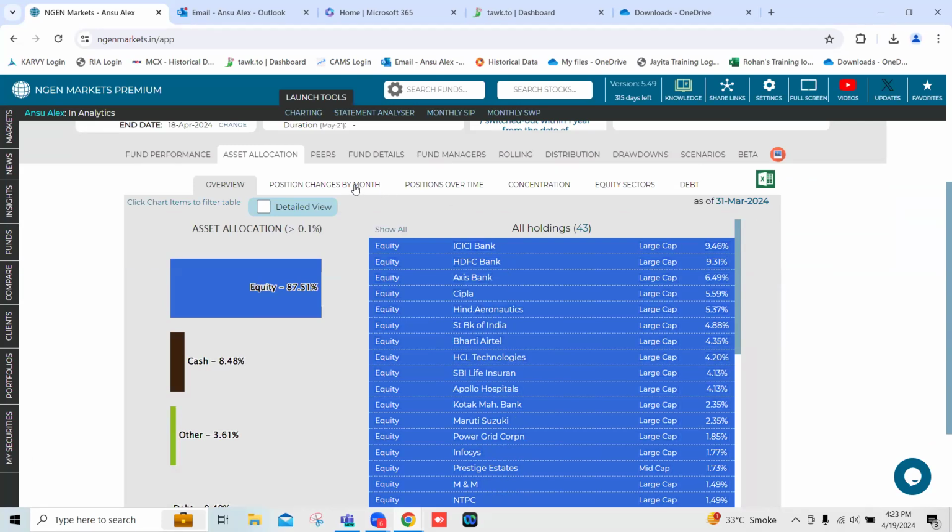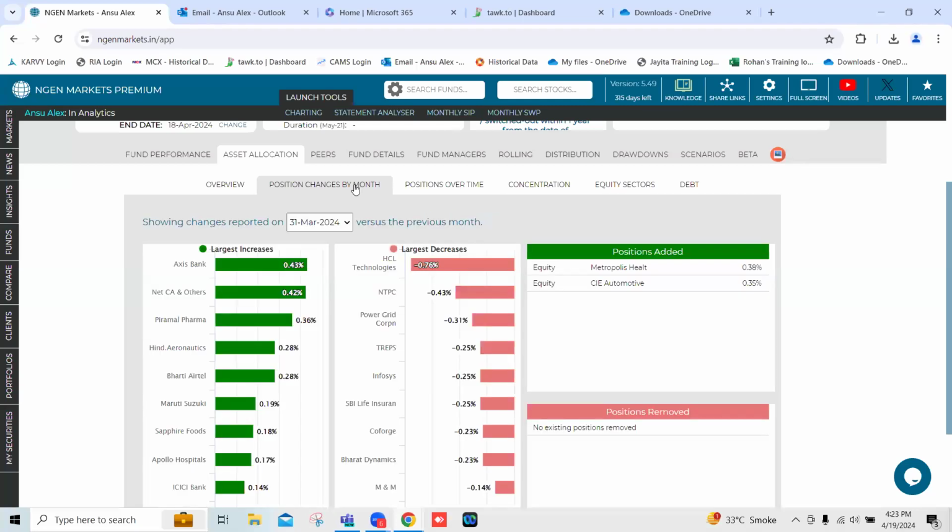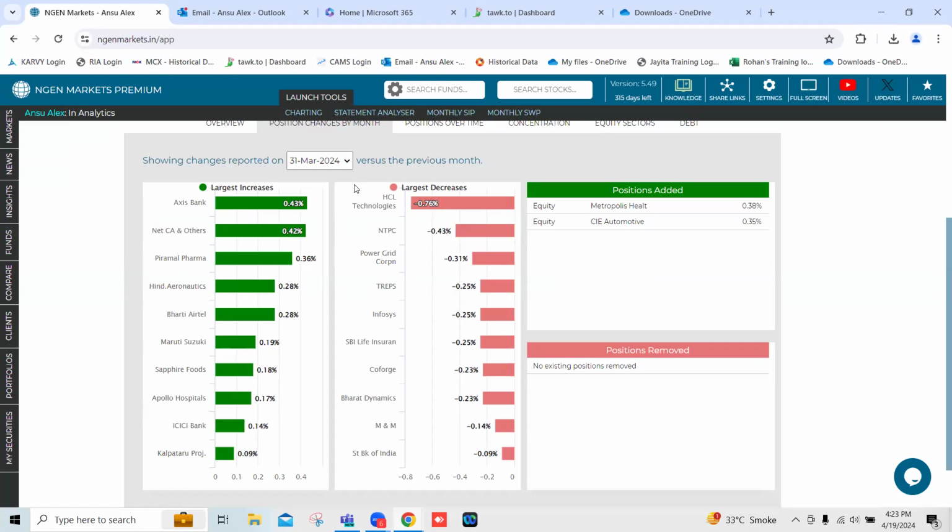Next, I move on to position changes by month. So this tab tells us, in comparison to the previous month, what are the largest increase or the largest decrease that has been made by the fund. And also it tells you which are the new positions that have been added, as well as the positions that have been removed from this fund. And this data is available for the last 12 months. As of now, I've just kept it on 31st March.